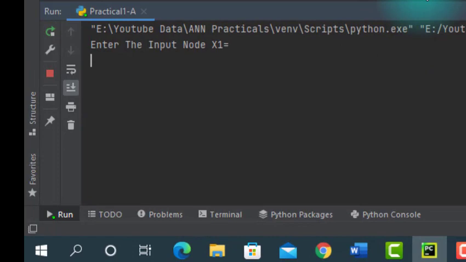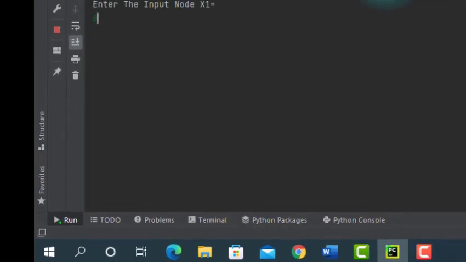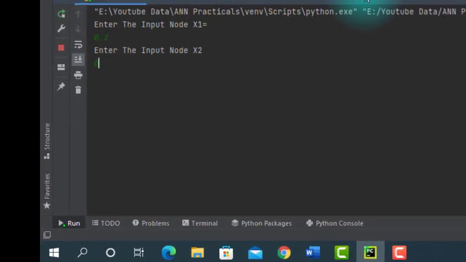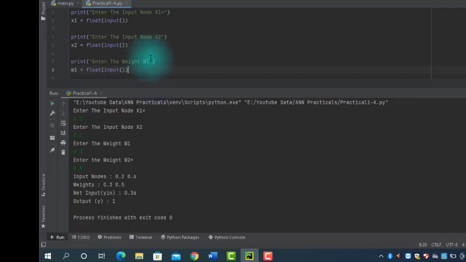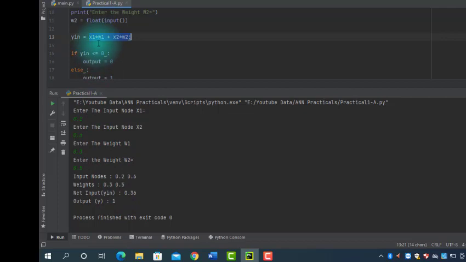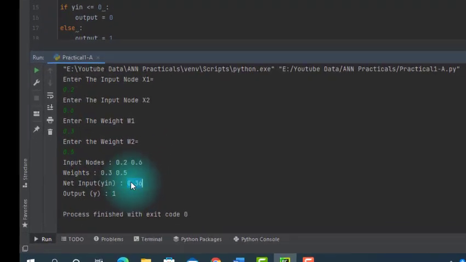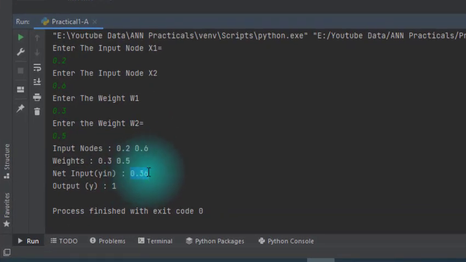It will ask to enter the input node. So I am entering 0.2 and 0.6. Then weights 0.3 and 0.5. See, so these are the inputs 0.2, 0.6, weights 0.3, 0.5, net input. Net input is calculated using this formula. Using this formula, the net input is 0.36. Since this 0.36 is greater than 0, therefore the output of the neuron is 1.